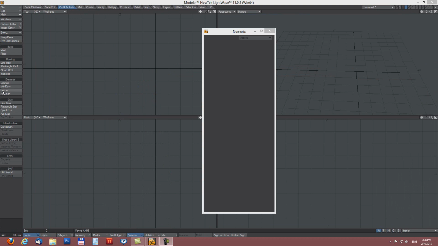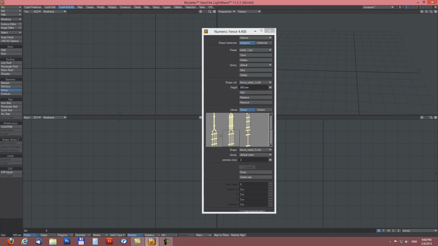Next updated tool is the fence tool. Fence tool works the same as previously, so you can use fence and column objects to create a fence, but now you can create a list of these shapes, fences and column, and then use these items from this list. What is this useful for? First I will remove all shapes from the list. I will add a single column into the list, and I will add, let's say, these two fences here and here.